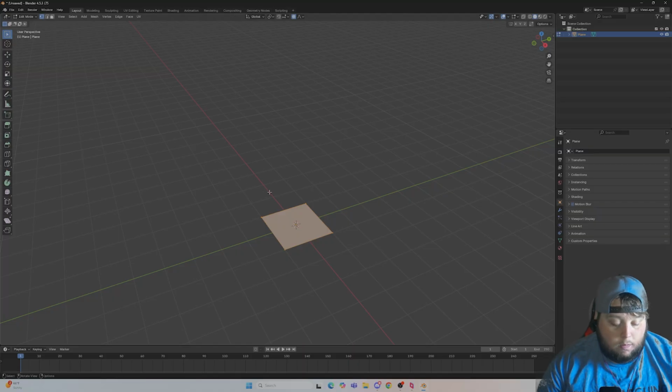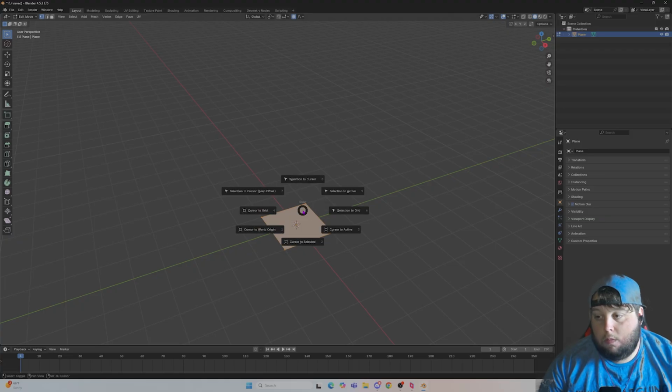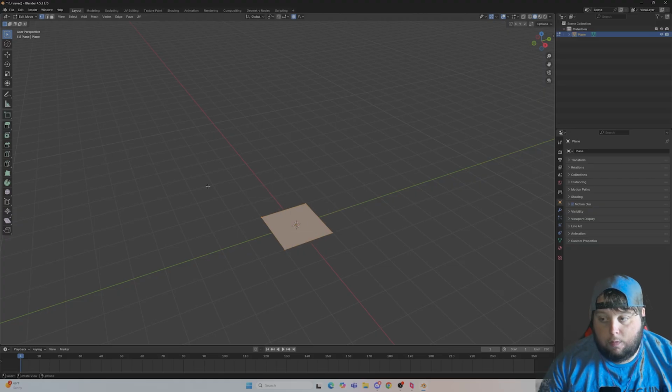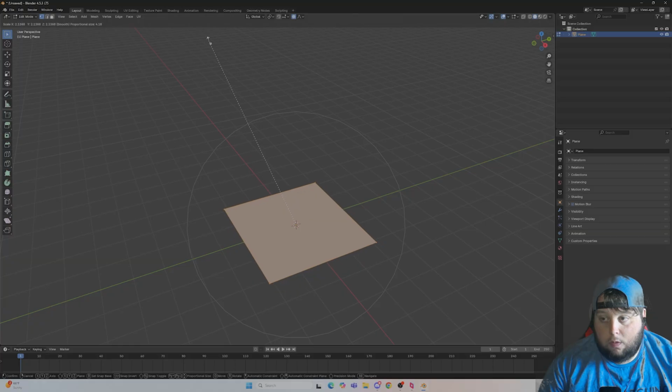Oh, it's on the spacebar. That's what it is. I don't even know if your spacebar is set up. Was that the spacebar? No. Hold on. What were you hitting? Shift S. No, just S. Sorry.